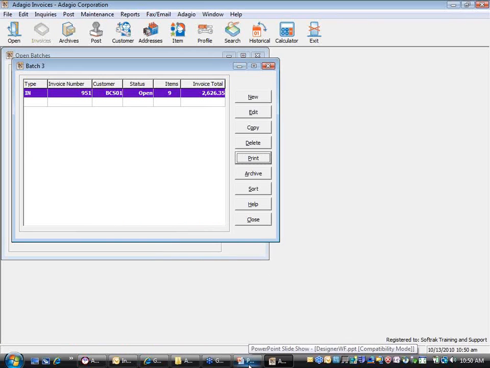So that's all we're planning on showing for the Invoices Designer. We just got a couple of other specification options that we'd like to show you before we close our session for today.